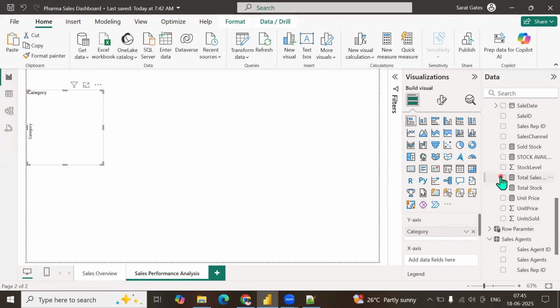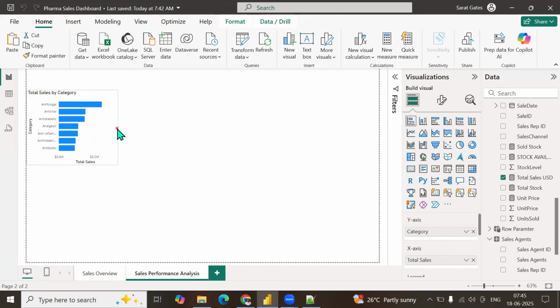Where is the total sales? Let me add the total sales. Okay. So let me remove the by USD total sales. So now let me increase this.